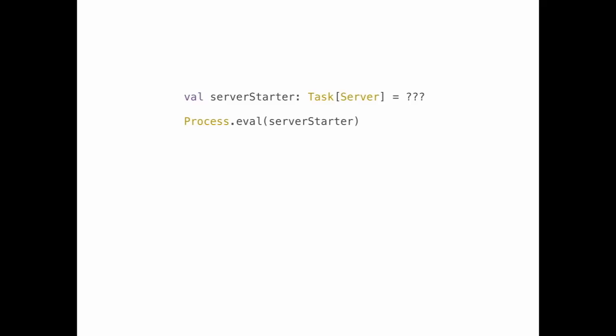And it's of type task of server. So it starts the server and gives it back to us as a value. We want to put that into a stream. So we're going to use this eval function on process, which gives us a process of a single element that performs the effect and gives us the value of the effect and just emits it in the stream.